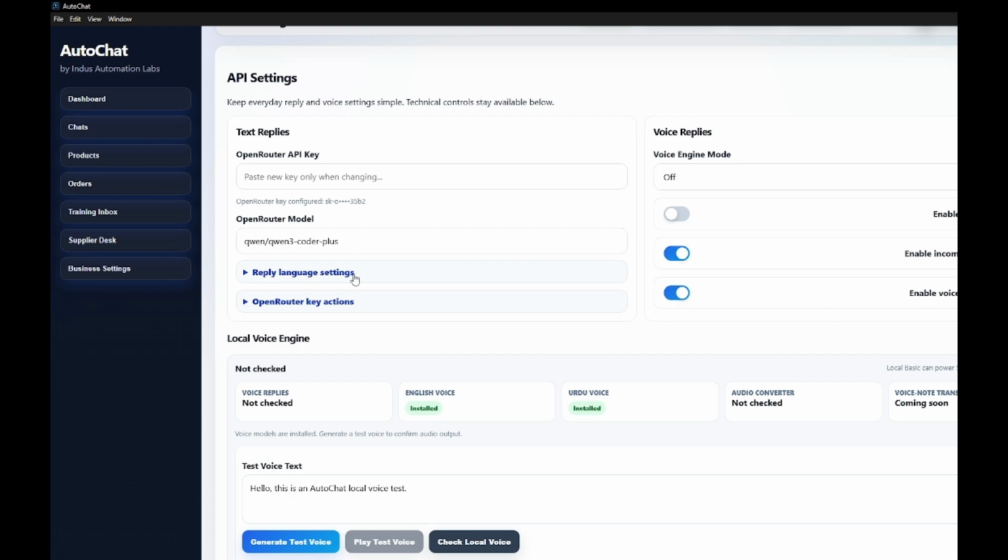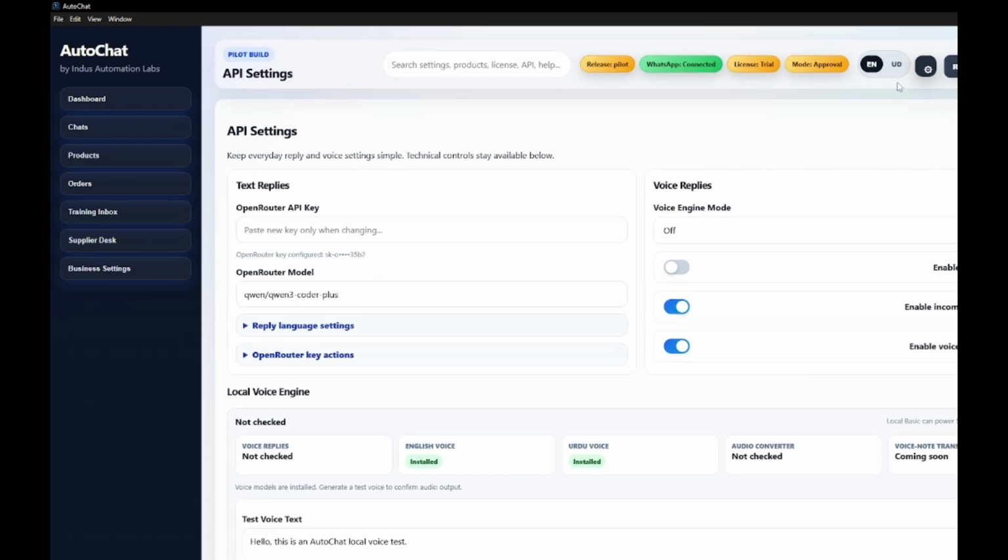The reply language is controlled from the EN and UD switch near the top of the app. EN means English, UD means Roman Urdu. This affects normal AI replies and supported voice replies. Use the language your customers normally message in.